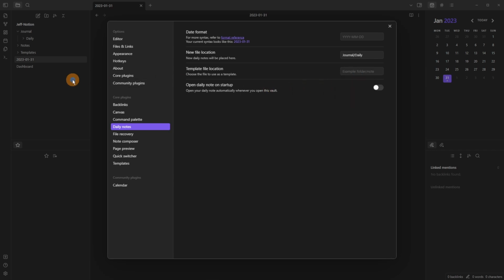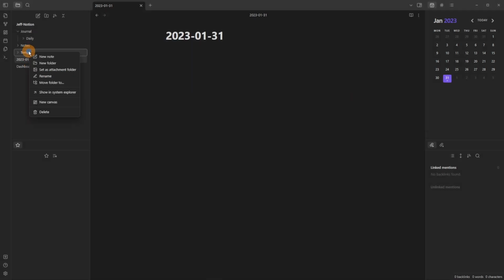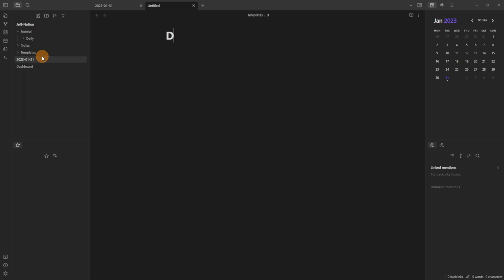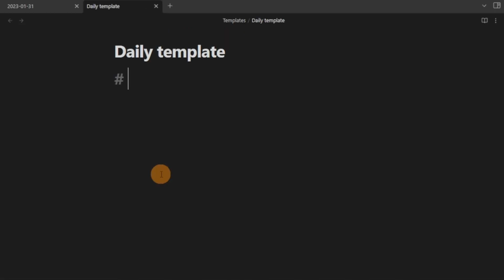Now I do want to put a template in, but we don't have one yet. It's only showing the 2 files I've made. So I'm going to go to the templates folder, new file, name it Daily Template because I'm really original. Then what I want to do is add information into this that I want in every daily note.